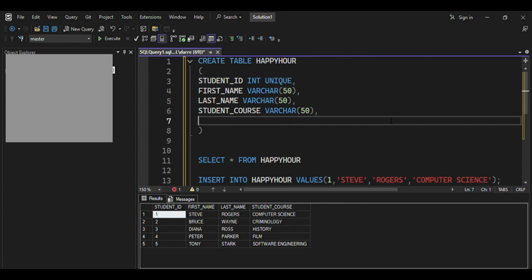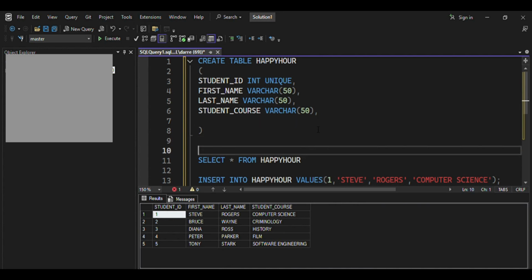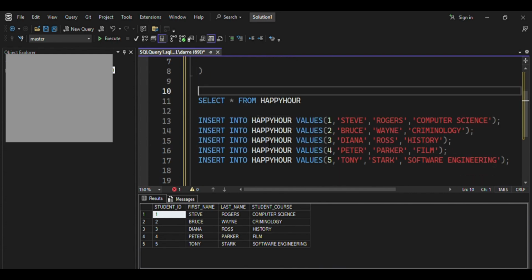Okay guys, so welcome back to our second video on DBMS, and today we're going to be talking about how to add a new column to your table.